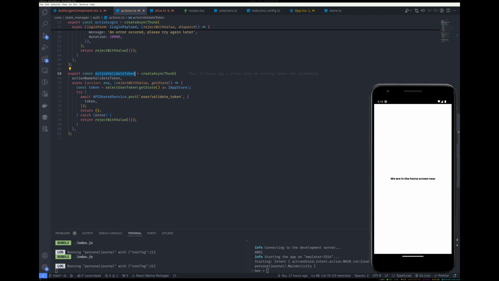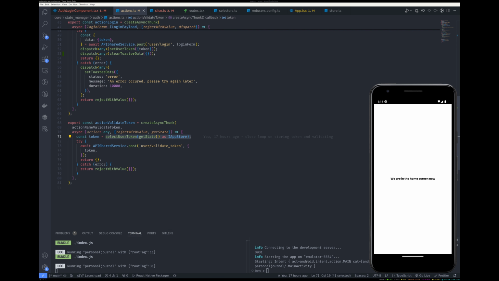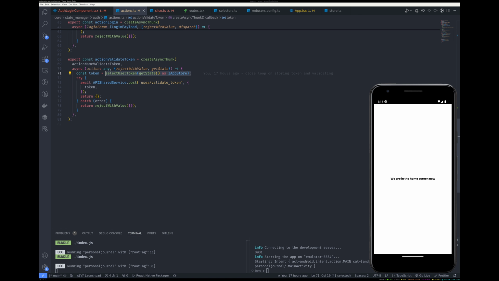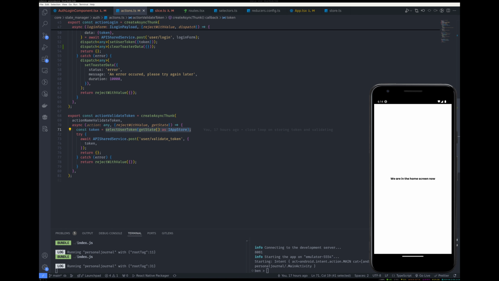So this is a new piece of code that we have here. So let's take a look at it. The first thing we are going to do is select the user token from the store. You remember this token that we just stored here? So whenever the user reopens the application, we will be selecting this token. Then this token, we send it to the server. The server will validate the token.